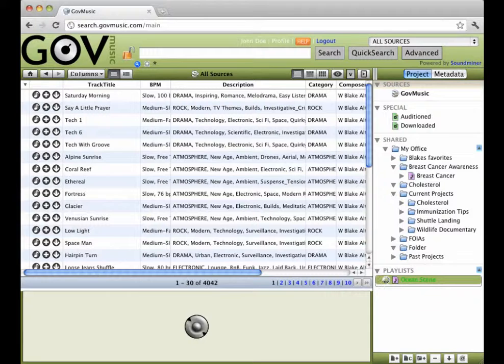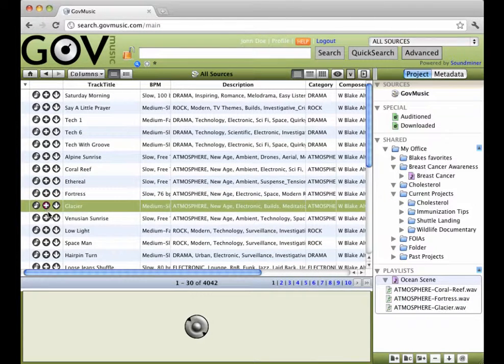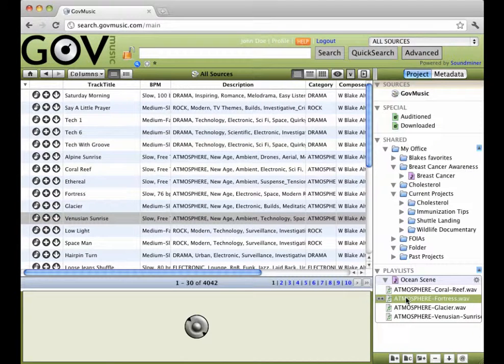There are two ways to add tracks to your playlist. You can either drag it from the search results, or with the playlist highlighted, simply click on the plus button in the results window. To remove a track from the playlist, highlight the one you want to remove and use the backspace or delete key.